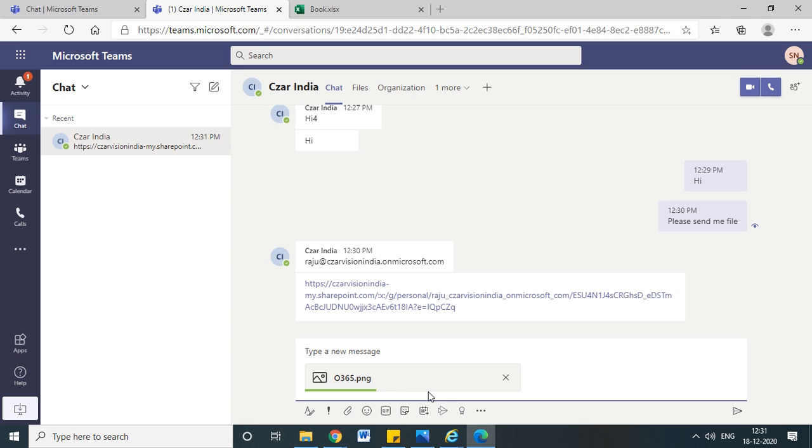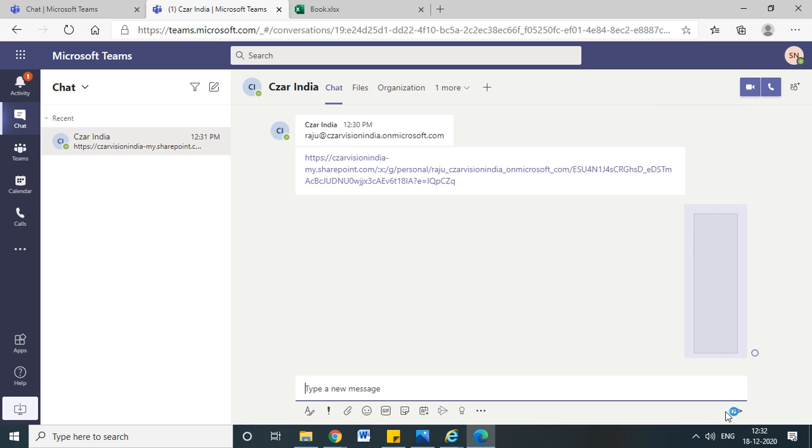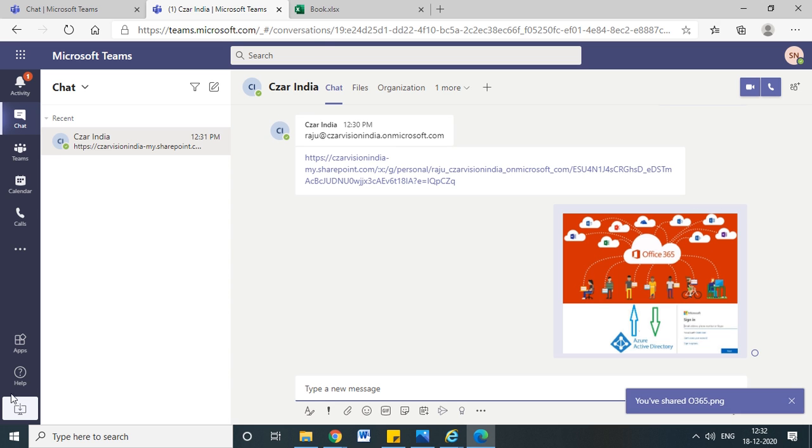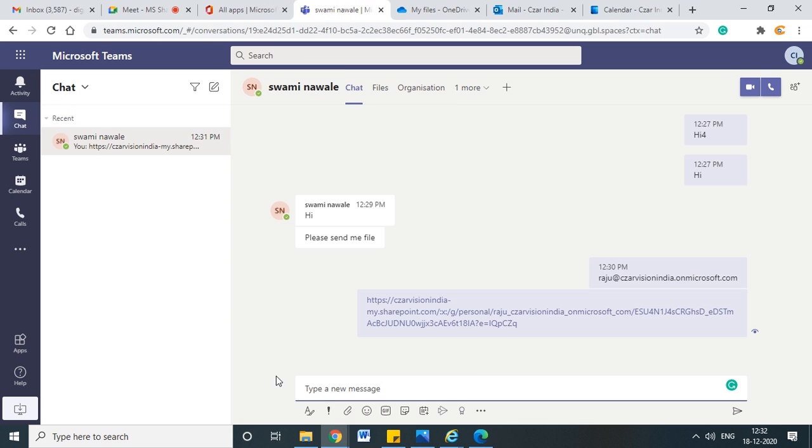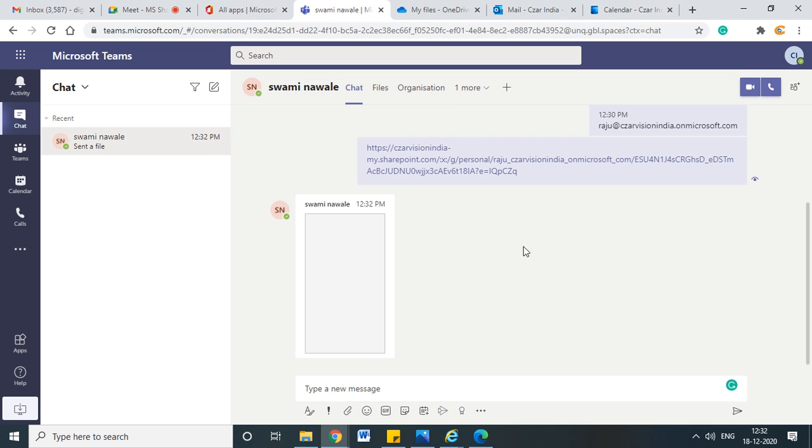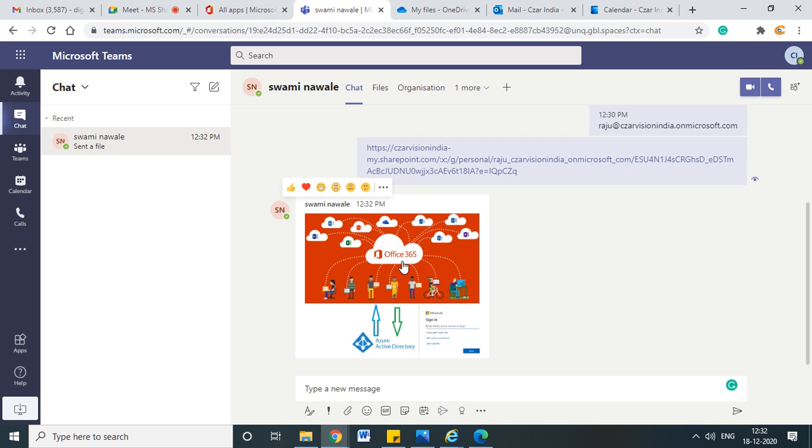Earlier, these kinds of features were not there. So see how fast collaboration works here. I quickly send an image. Swami sends one image to me and I will receive the image. You can see the image here. So I click and I work on that.